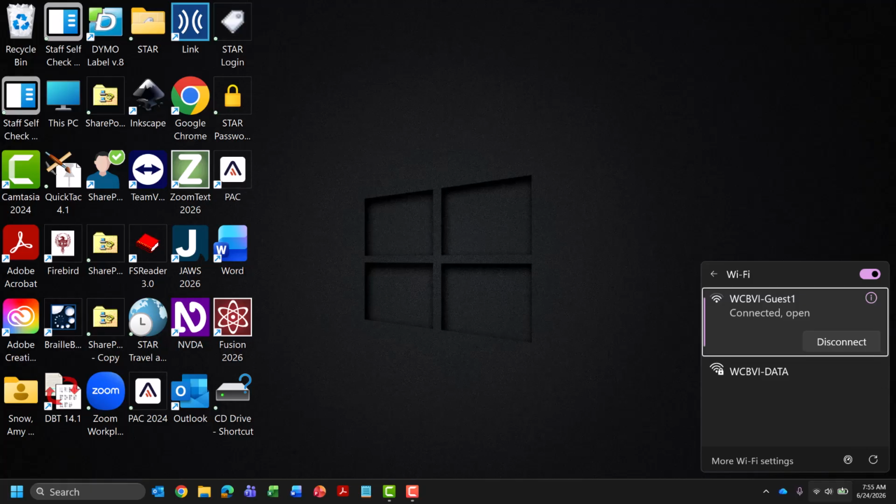WCBVI-data. WCBVI-guest 1 connected. Open. Signal 3 out of 4 bars. 1 of 2. So I just pressed a down arrow and then an up arrow to find out whether I was connected by focusing on the first item in that list. And sure enough, I am connected. It's an open network. I have the option to disconnect. I'm going to come back down to my WCBVI data network here and connect to that.